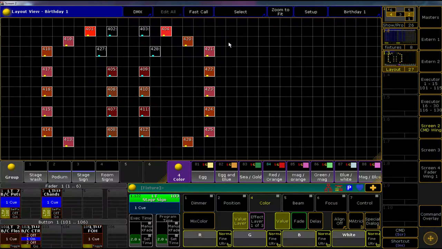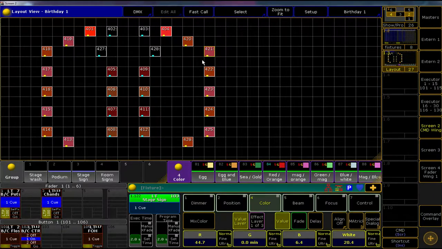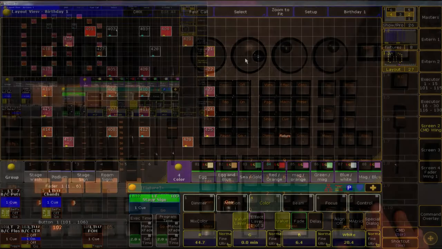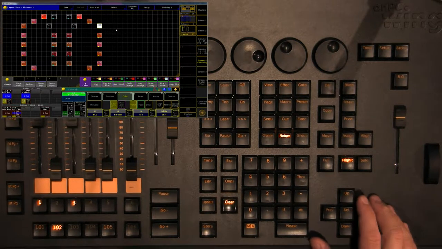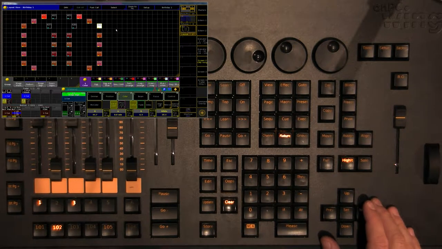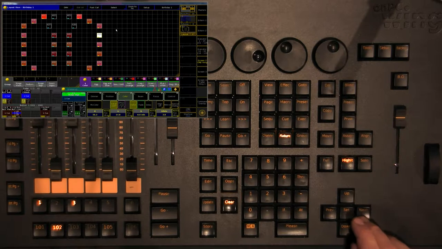I can select one of these by clicking on it. It's got a little yellow box around it, and that tells me it's been selected. Looking at the control surface, I can press highlight, and we can see that light has now turned to white. That's highlight's function. Changes color, puts to full intensity. I can press the next key and we'll cycle through the fixtures in numerical order.